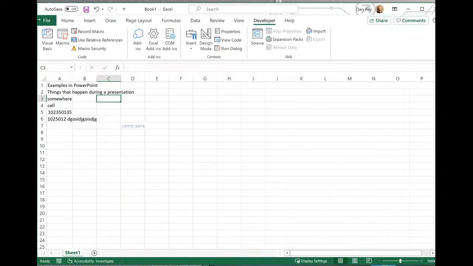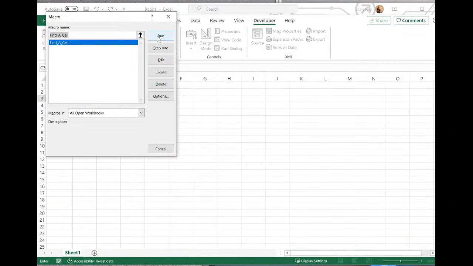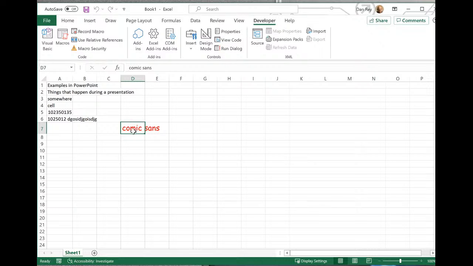So let's see what that looks like when I run it. Run the macro. It found the cell that had Comic Sans in it. It changed the size, the color, and the font.